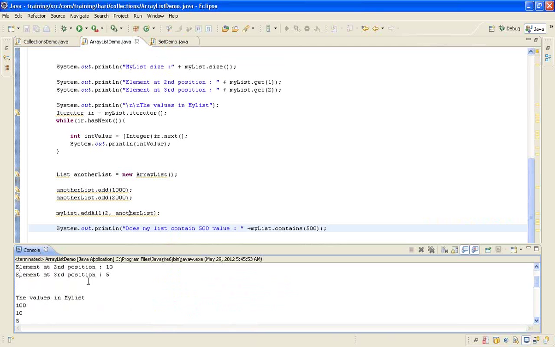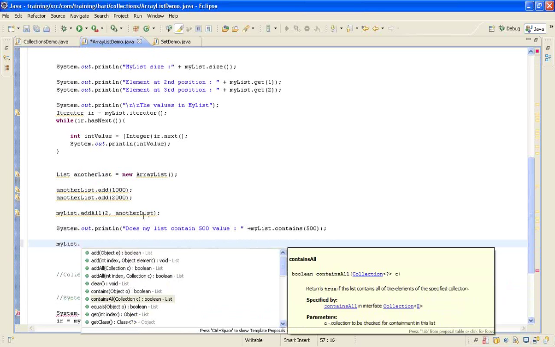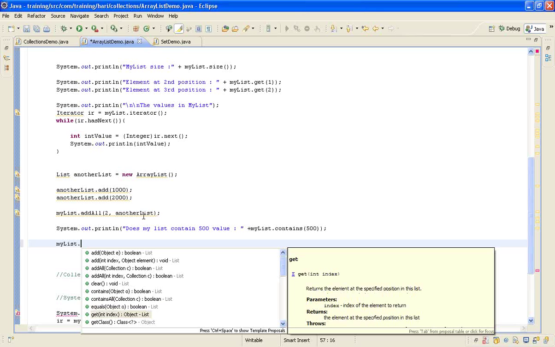Now it says the value contains, it returns true because I do have the value 500 in the list. Okay, so next, my list dot containsAll is actually about searching for whether a certain collection object is there or not, not just one number but a collection of numbers. If all of them are present in the list or not, you can verify that using containsAll. Then the equals method is from the object class, and then get is getting a particular element, we have already used that method.